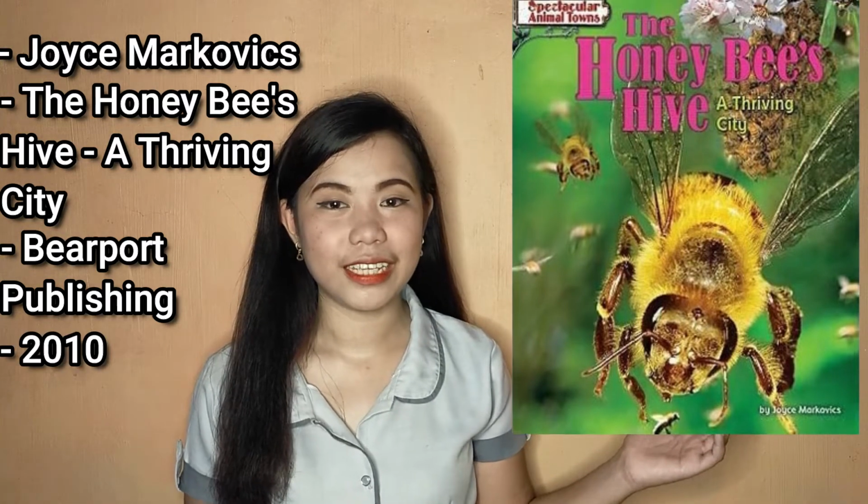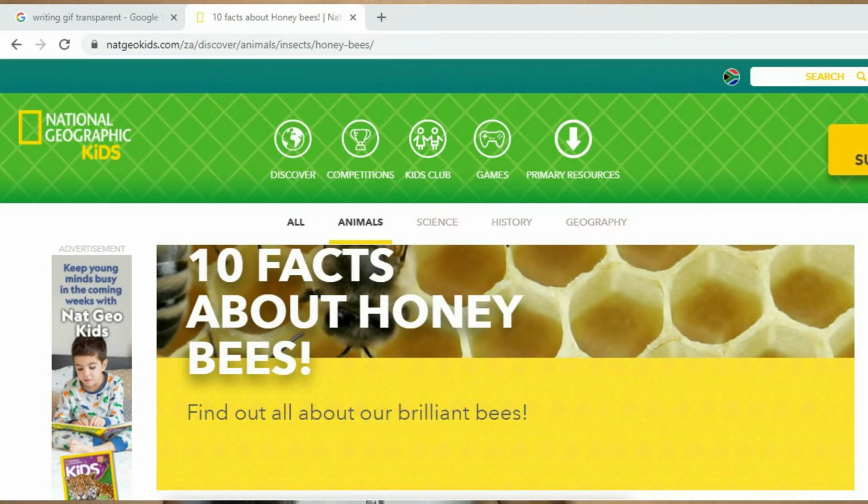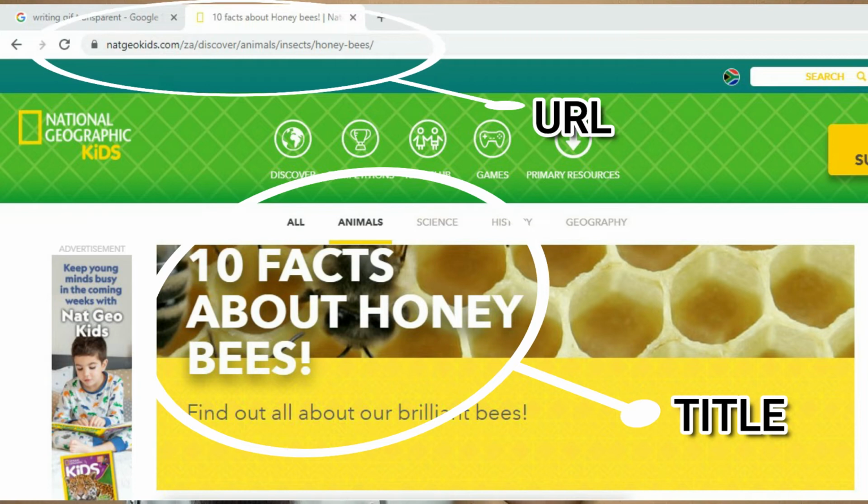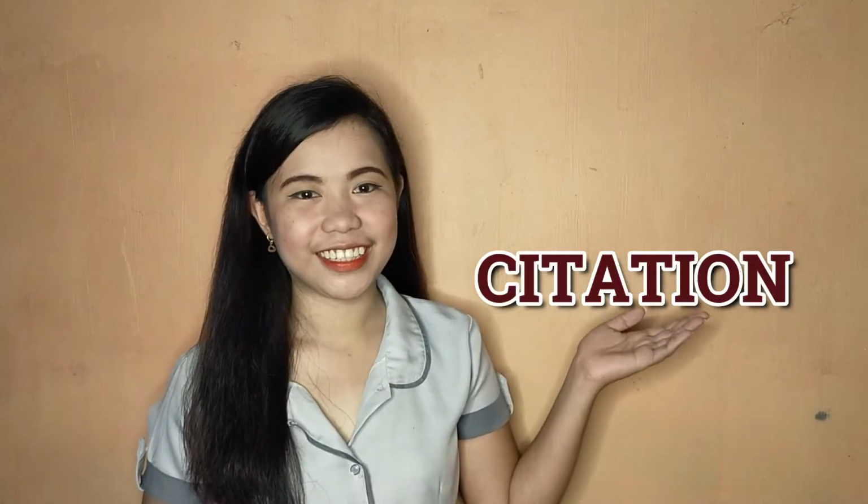the publication date, 2010. For internet sources, you need to include additional information or details such as the title of the web page and the URL. For example, if you are using the information from this site, the title of the web page is this, and this is the URL. All of the details from one source are called a citation.